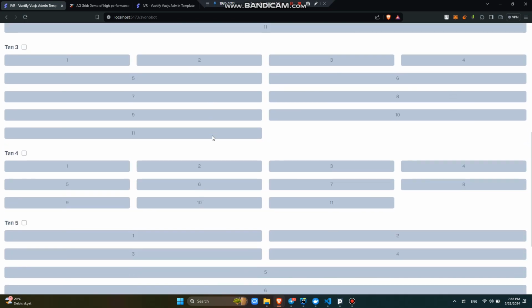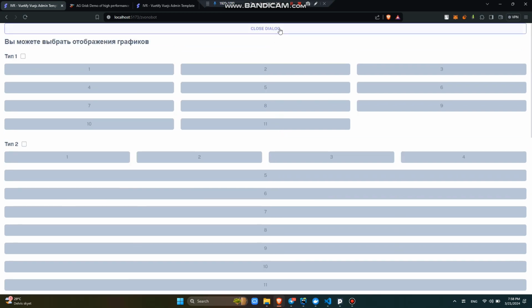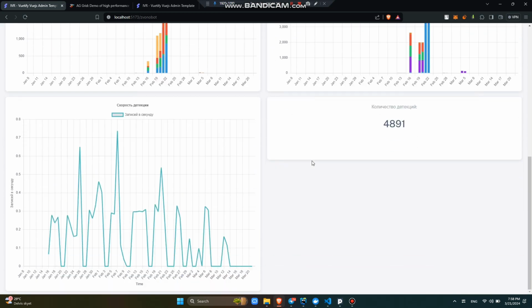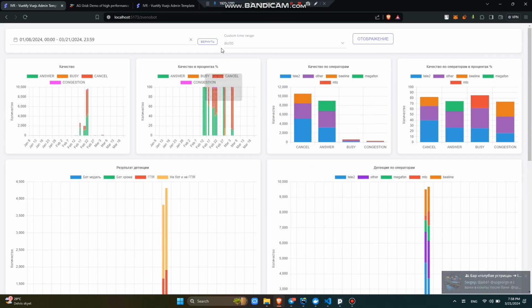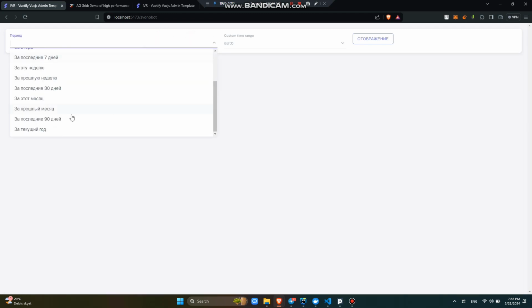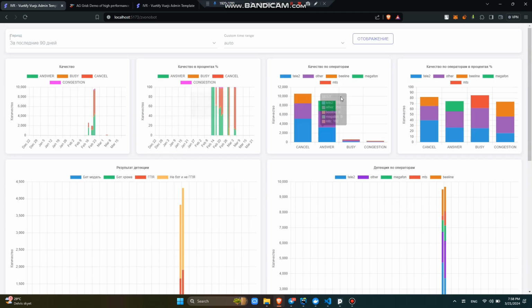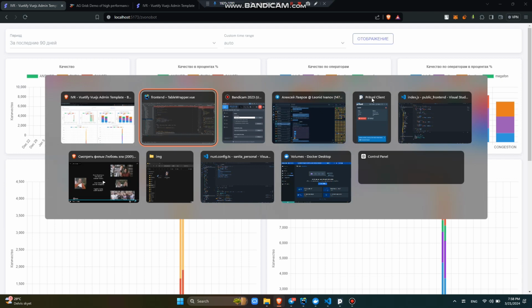Here we can change the view. Let's make step 3 and see how it looks. Yeah, we can change. Here we have a chart in base data or in percent. I'll explain percent later.